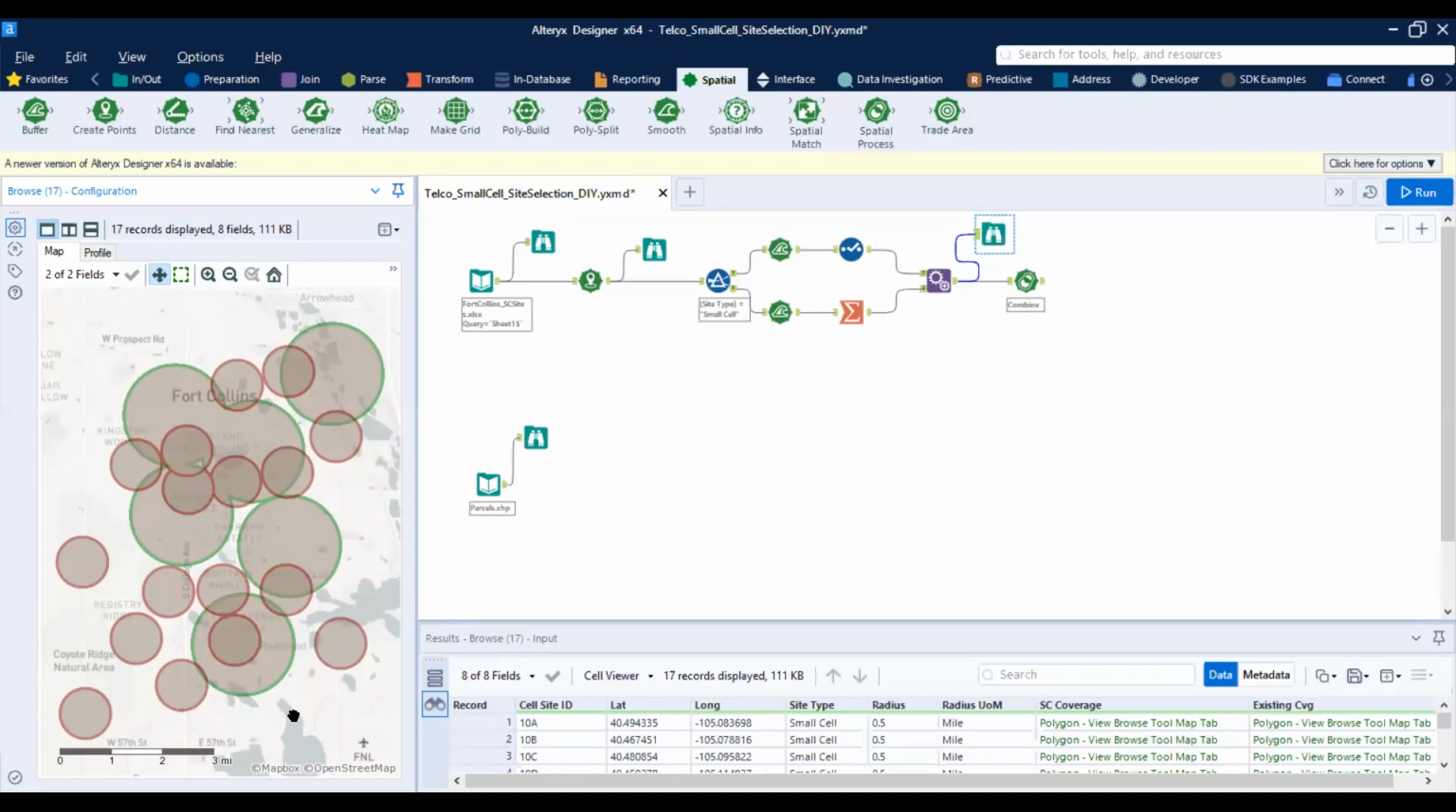Essentially, I want to find net new coverage that we're proposing, because if it's a site that is already being covered by the macro, we're not interested. This city's not going to buy it.